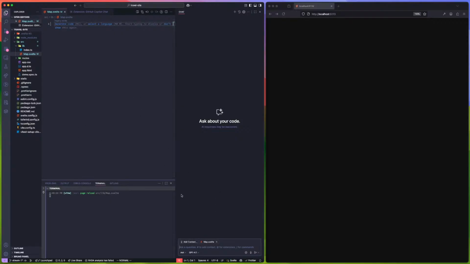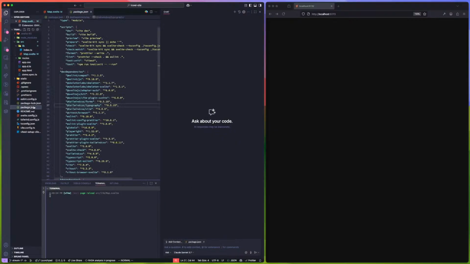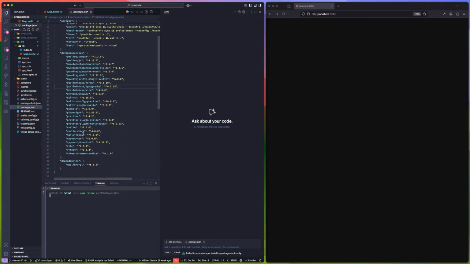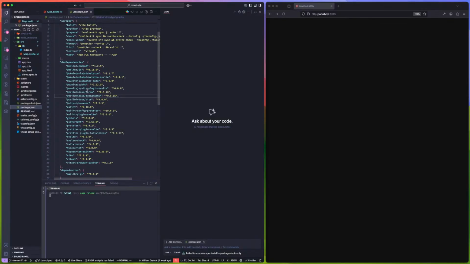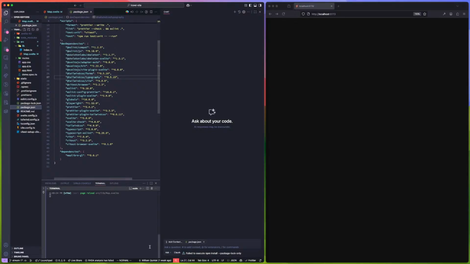All right, okay, so let's try again with Sonnet 3.7. If I remember correctly, what we're using. Yeah, MapLibre GL. Okay, let's go. Let's switch to agent mode.